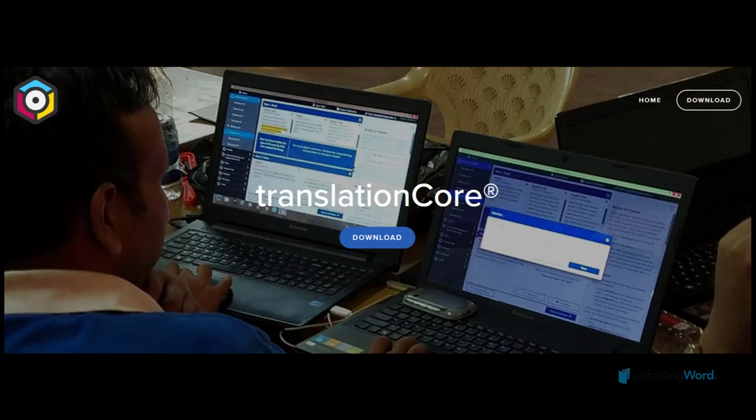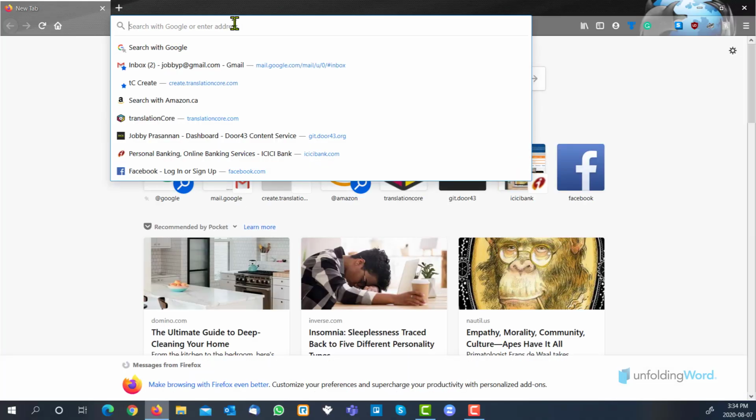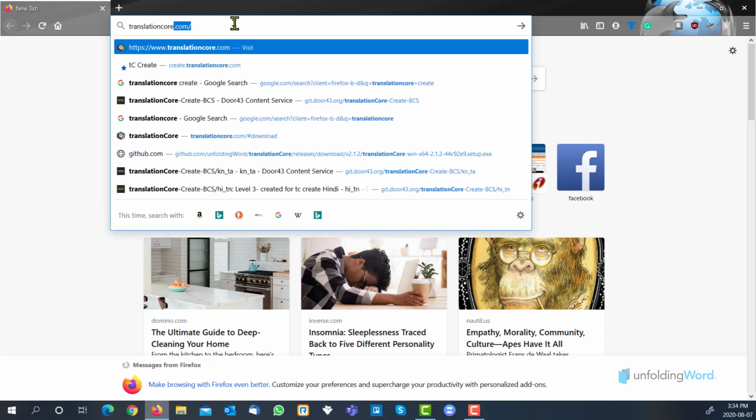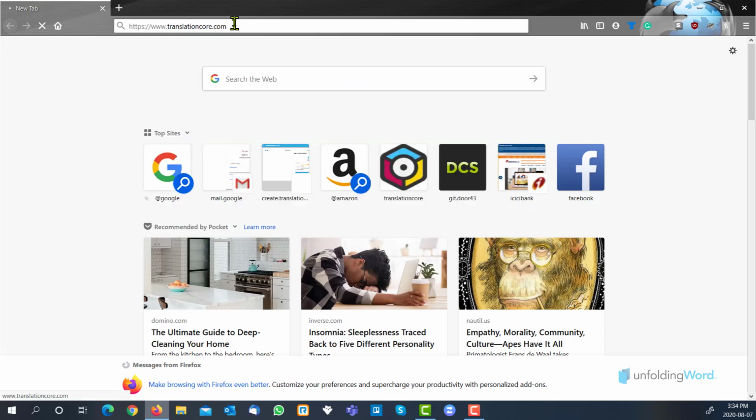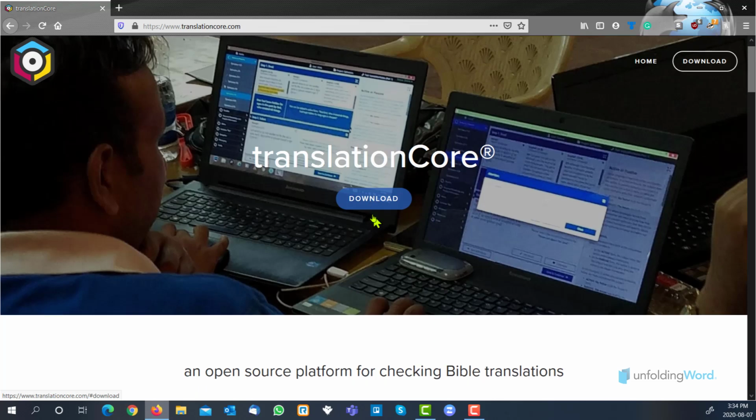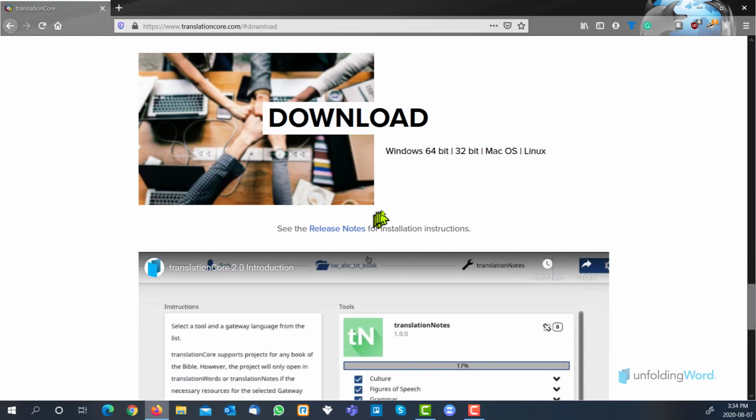This application is made available across multiple platforms. Windows, Mac OS, and Linux users can download this application from translationCore website. To download this application, open any browser and go to www.translationcore.com. This will take you to the translationCore website. Now, click on the download button. This will take you to the download section, where you can download the application based on the operating system you are using.